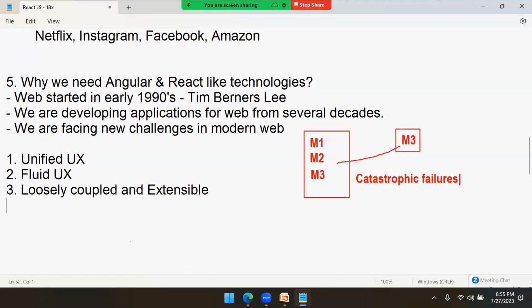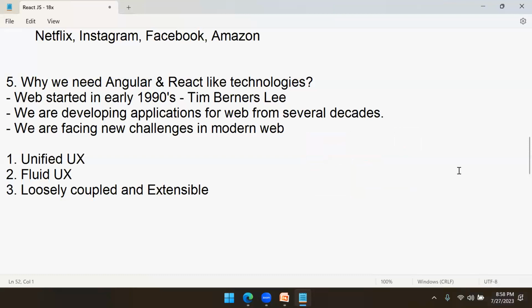These days, we are facing all such challenges, especially in web applications. Now the question here is, these are the challenges, so what is the solution?